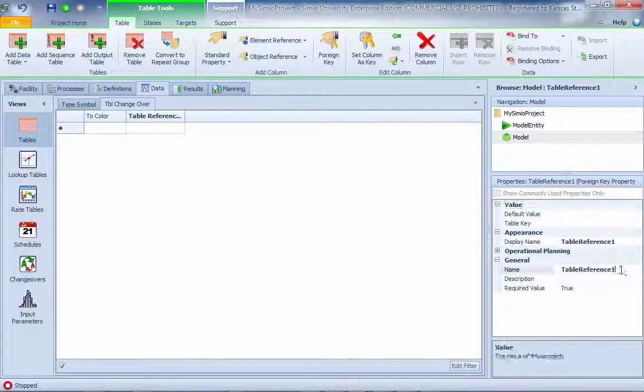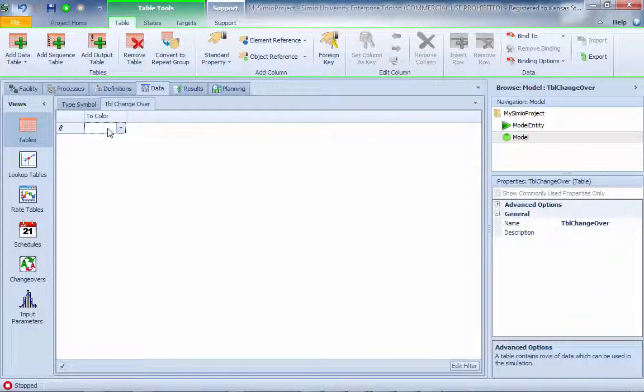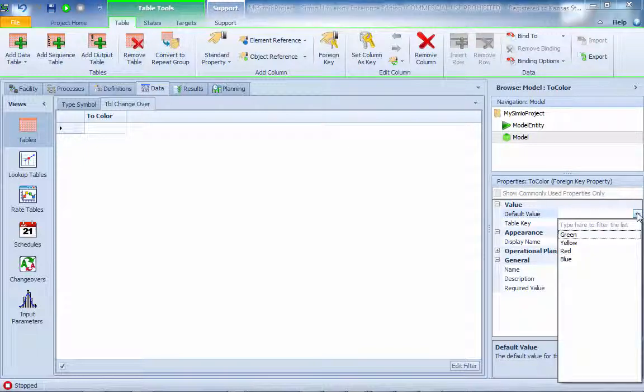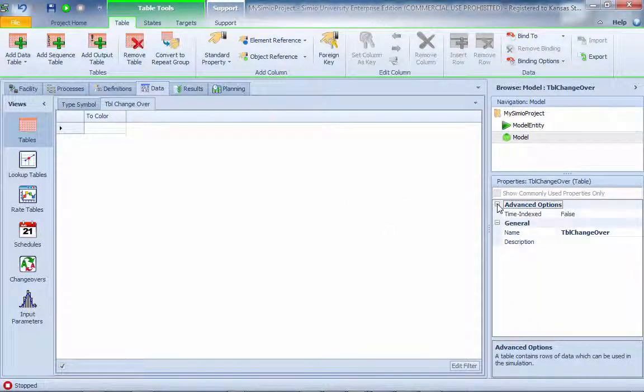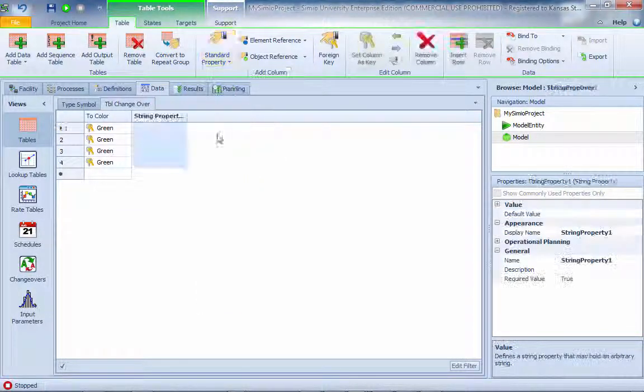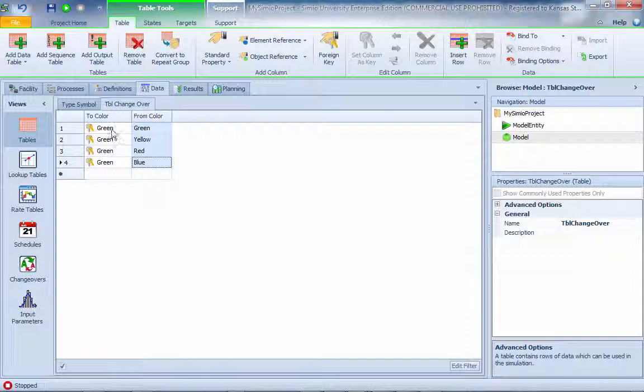Add another foreign key, and delete the column. And here we're going to use the toColor, and this section is supposed to be referring to the color we have, using the default several possibilities. So we can use green, green, green, green first, and add another standard column called fromColor. So this will be green, yellow. So green to yellow, green to red, green to blue.